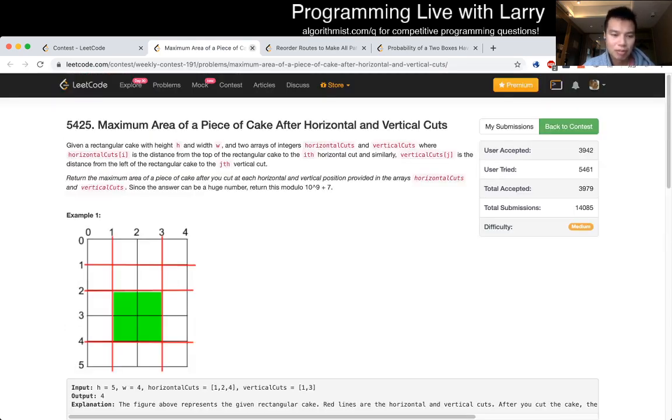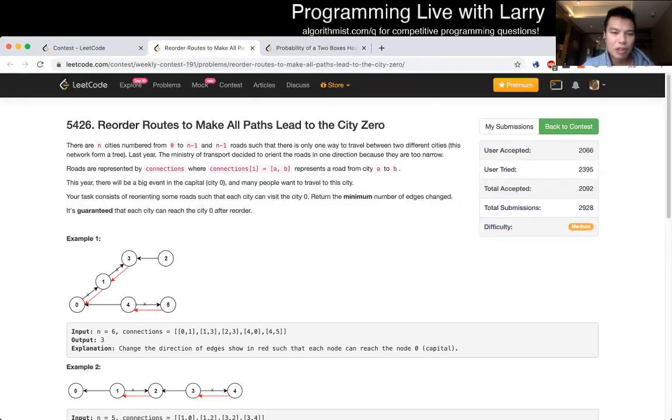Cool. Okay. Q3, reorder routes to make all paths lead to city 0. So this one, the first thing that I looked for was making sure that it's a tree. And once I made sure that it's a tree, I think the confusing thing might be that you have a node 0 that you want to get to, but all the edges are going the wrong way, possibly, or some of the edges are going the wrong way, right?